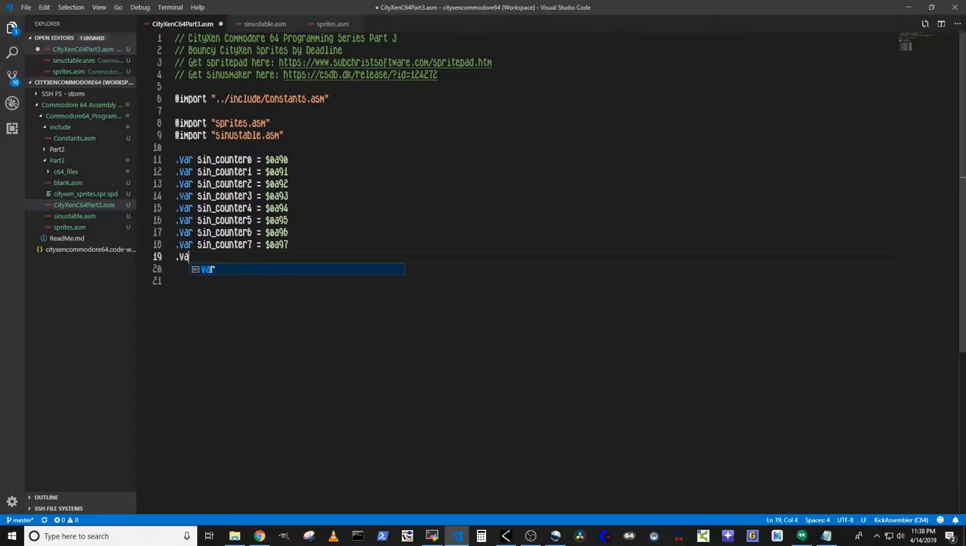Then another variable called color flipper. This is for the color cycle, because we're going to make a color table in a minute. Let's make a couple of constants here. Constant x position equals $6f, and this is going to be for the sprites' starting x position, and constant y position $55. This will be the base y value that the sine table will be added to.